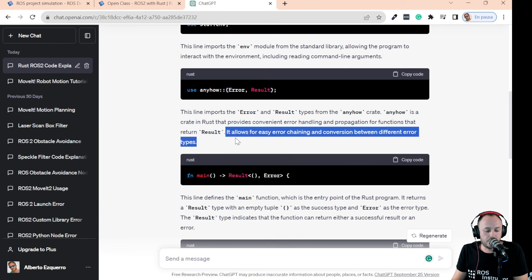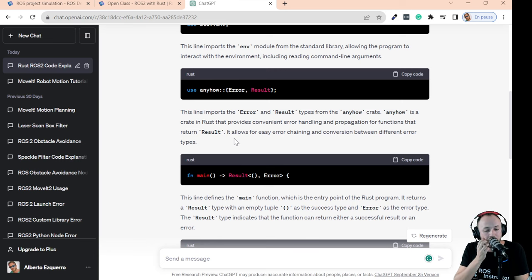Rust is also very good from what I have been reading. Rust is quite good in error handling, so it's also a strong point of Rust.